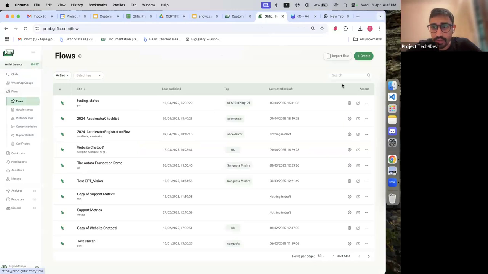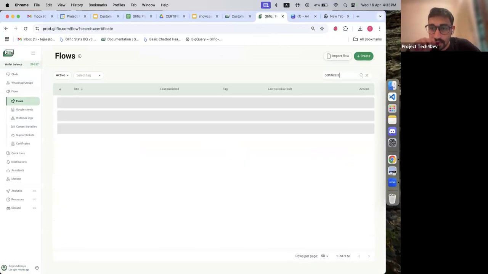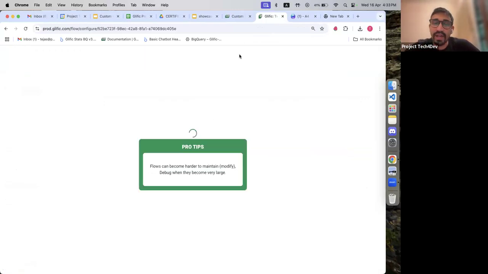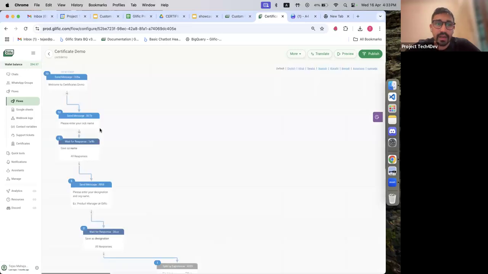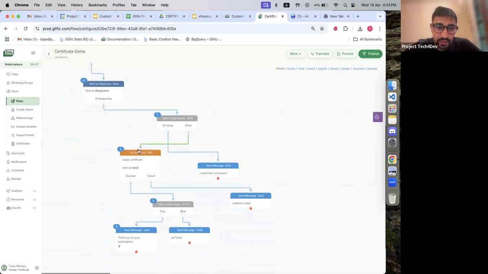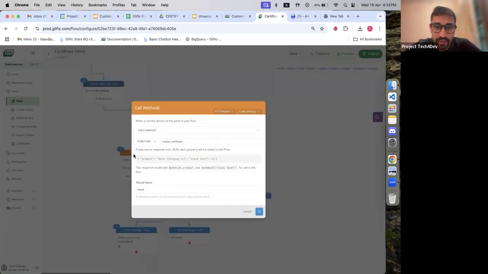So now we have to use this. We have a certificate template, our setup is done. The certificate template is ready, and the template is there in Glyphic. Now we have to use it in the flow. In order to generate the certificate, there's a webhook. We have to call a webhook node, use the function, and there's a thing called create_certificate.